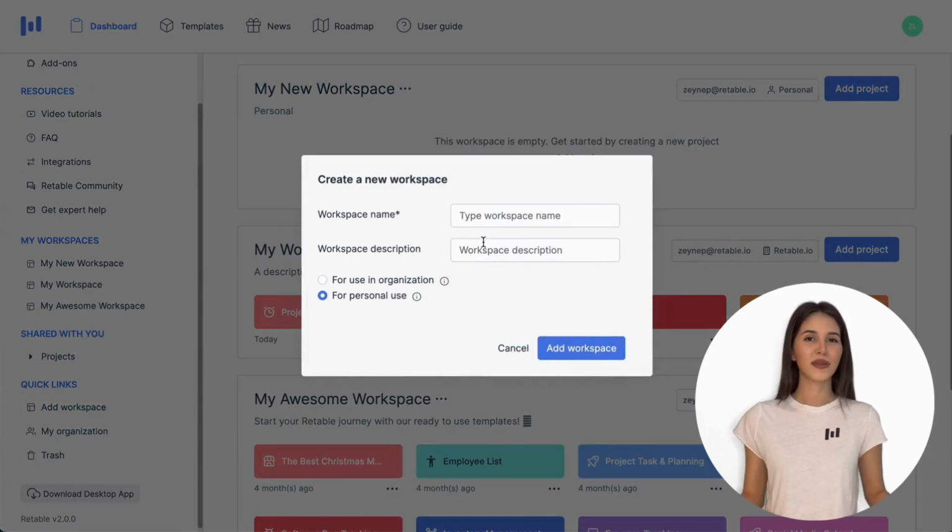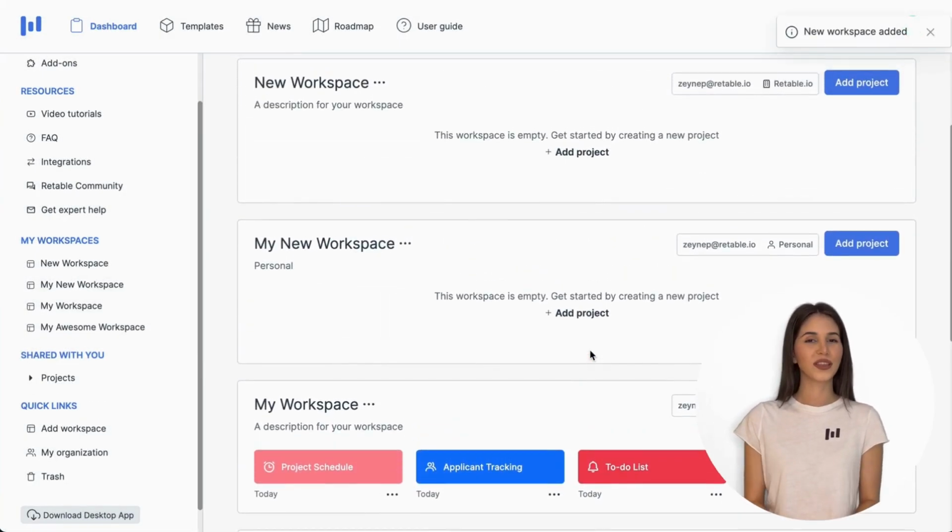You can create as many workspaces as you like. You can categorize your projects within different workspaces and share them with your team.